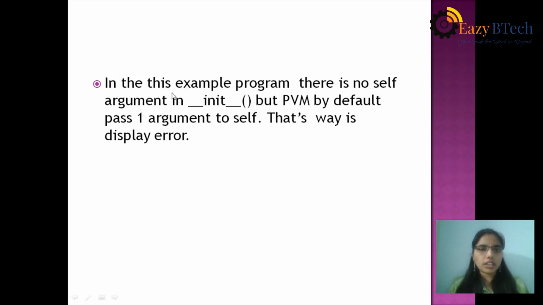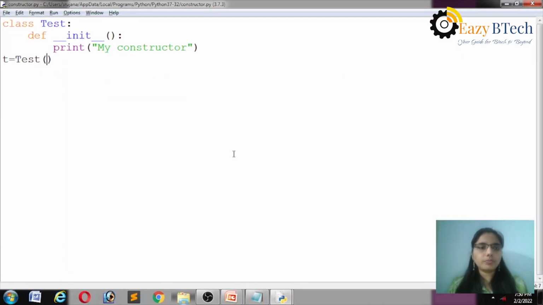In this example program, there is no self argument in __init__. But the PVM, Python virtual machine, by default passes one argument to the constructor, and that's why it displays an error. That argument is nothing but self. So you must give one argument in the constructor, that is nothing but self.